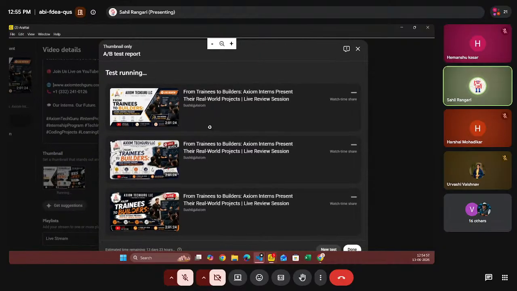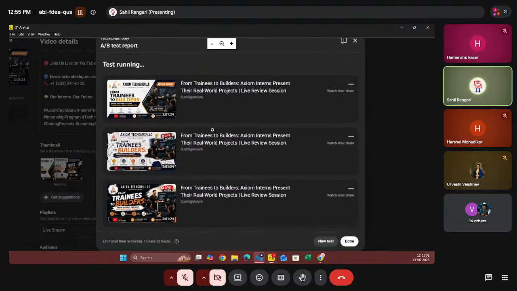This was the feature from YouTube, and there is also an A/B test report shown here. Let's see that. As you can see, the test is currently running with three thumbnails, one, two, and three. Three different thumbnails, you can see here with the variants for the same video. YouTube is now splitting our audience automatically and showing each variant to a different group of viewers. The metric being tracked here is watch time share, meaning YouTube will tell us which thumbnail made people actually stay and watch longer, not just click.